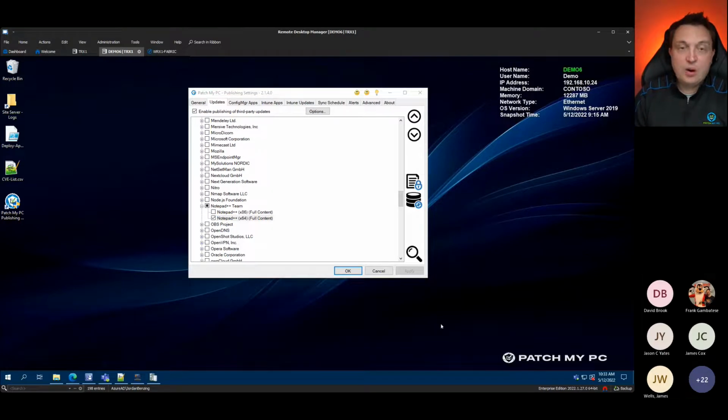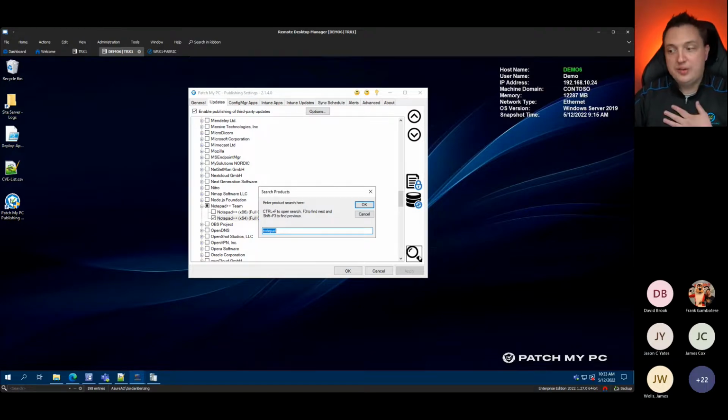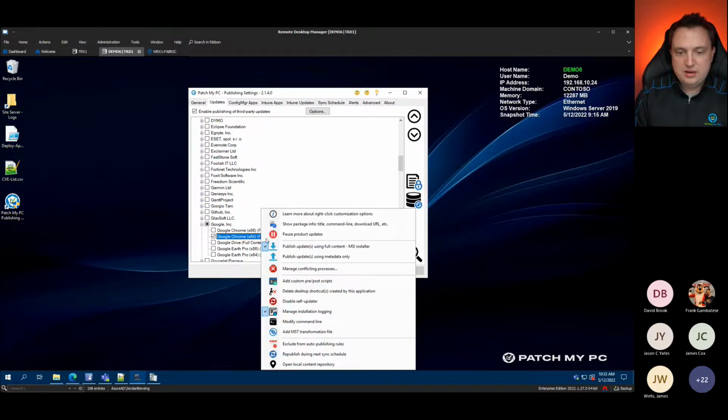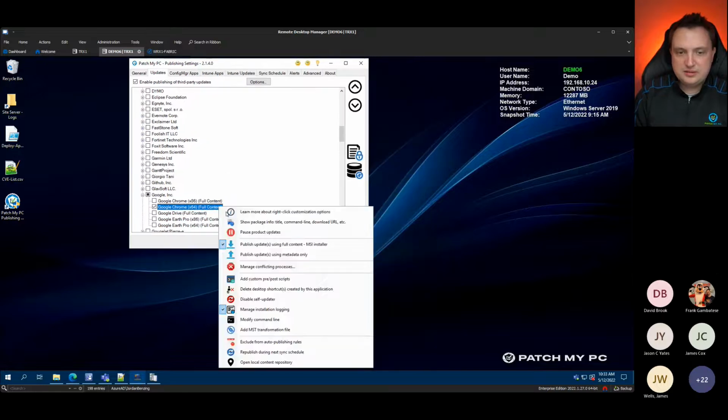So let's go ahead and get one other update configured. It's everybody's favorite update. I think, at least that's what I've been told. So I'm just going to go ahead and put it in Google here, and we're going to do good old Google Chrome, and we'll hit Apply. Again, if we right-click it, we'll see that we have some right-click customization options. But you may have noticed that some of the options have changed. In fact, we have a few additional ones here.